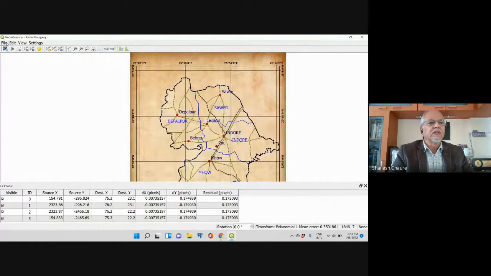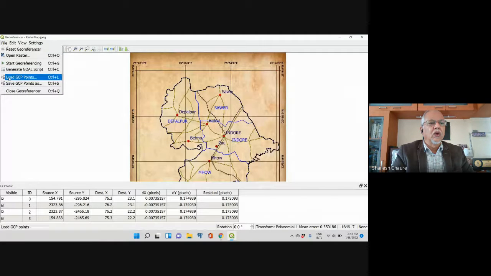Next time you open this QGIS Georeferencer, you can just say load GCP points. This table will open in front of you, and the points will be marked on the map. Okay, so later on, if you want to modify them, either you can edit these values, or you can select the point and move it and do the georeferencing again if the residual error is 1 or above. Okay. So now this work is over, so we'll close it.